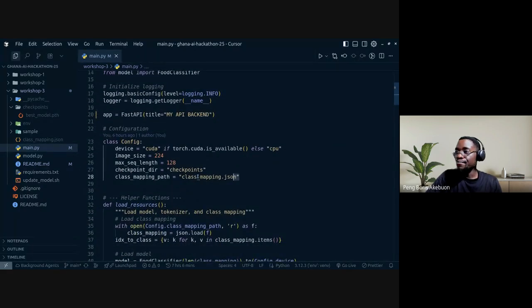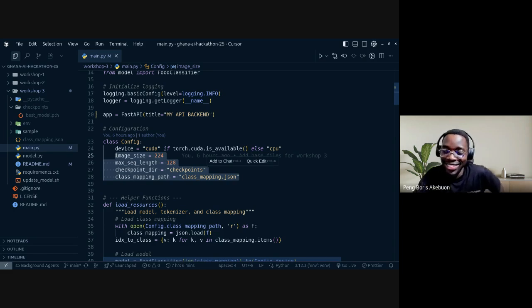Next, this config file is just defining different configurations that are very peculiar to the model we are currently using. This is common: we are just setting the device to CUDA if a CUDA device is available, else we fall back to CPU. This image size is because of ResNet. ResNet requires an image size of 224. So if you have your own model, you just need to define the different configurations required by your model here, or you can just ask ChatGPT what the configurations are.